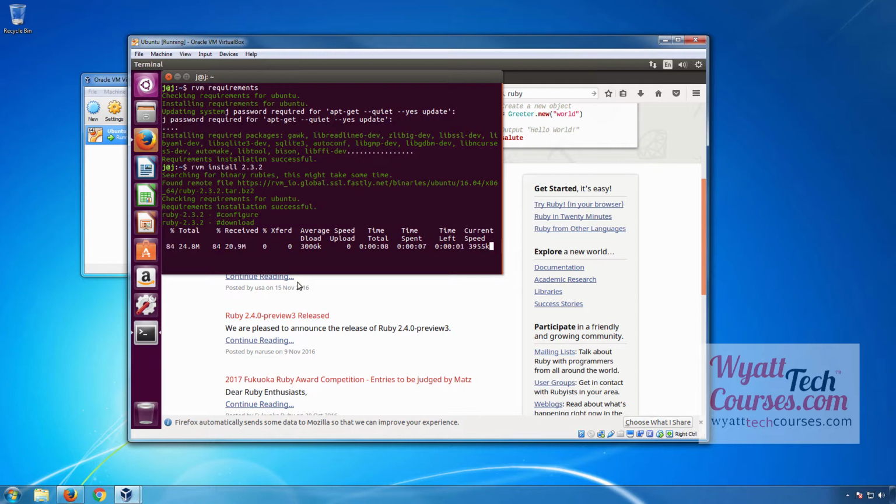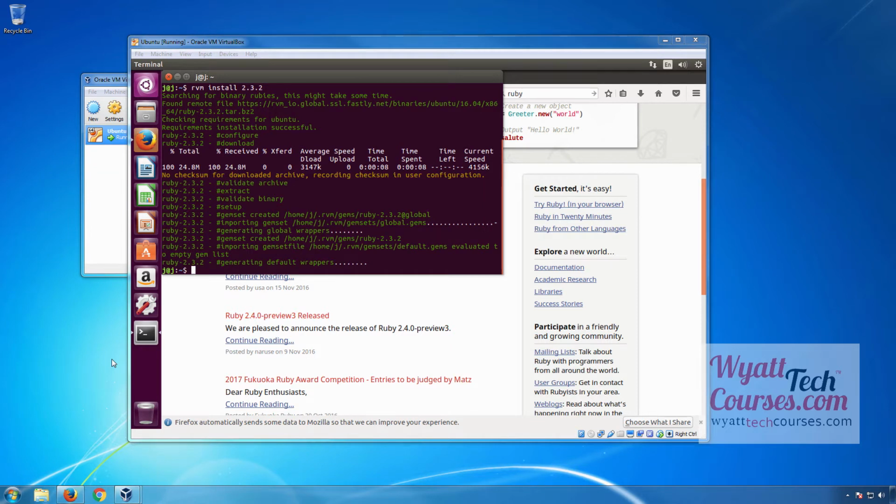Now I'm going to cut out the video because this takes a long time to set up, especially in a virtual machine. Now we still have to set which version of Ruby to use. You can use the RVM use command to do this. Add --default to be the default Ruby for every new terminal session. If you don't add --default, you will have to type in the RVM use command every time you want to use a Ruby program.